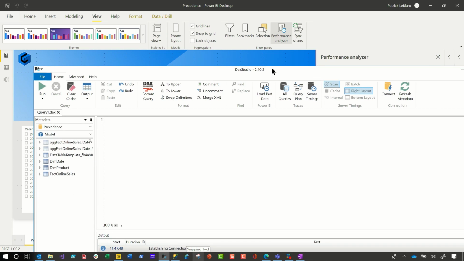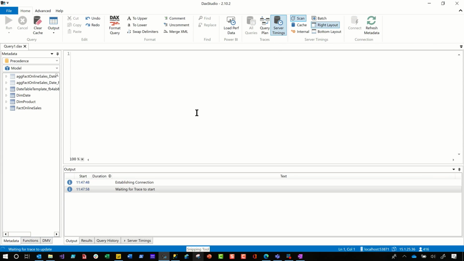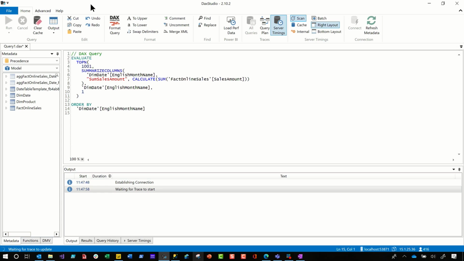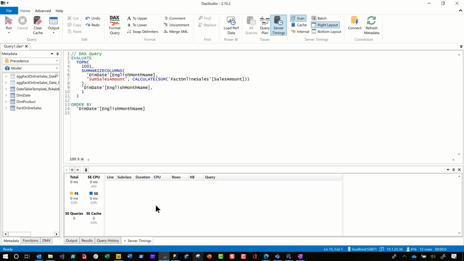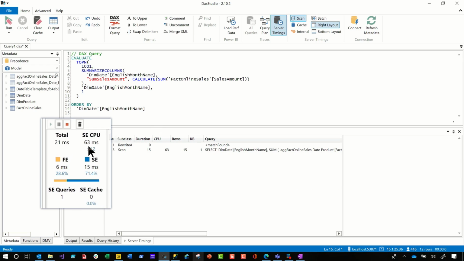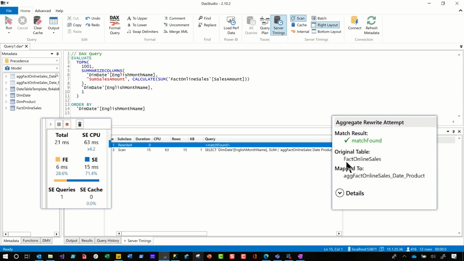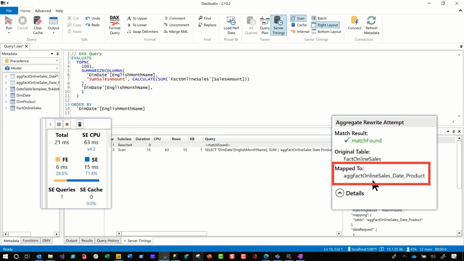Here's DAX Studio. I'm going to turn on server timings, clear the cache, and run this. Then going over to server timings, you'll see that it took about 21 milliseconds total, with 63 milliseconds of storage engine. You can see the breakdowns. If I click here, I can see which aggregate hit. It hit the date and product aggregate that has 4 million rows in it, when I only really needed to hit the date aggregate.